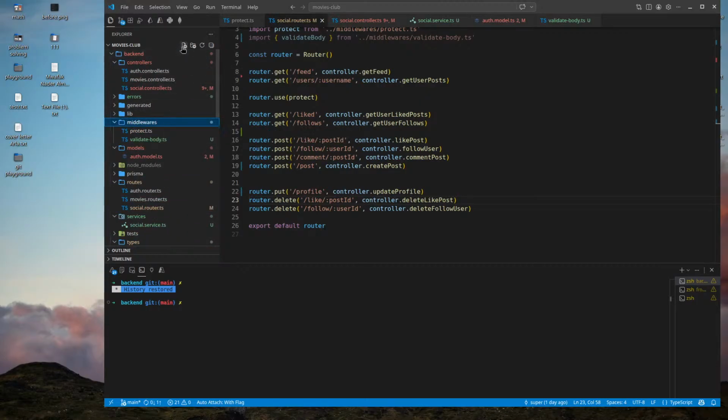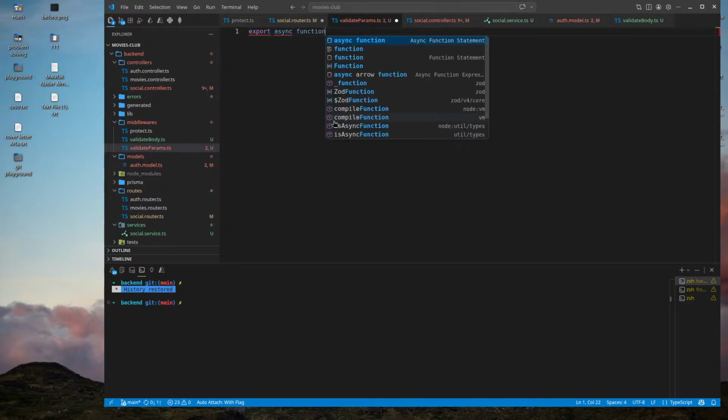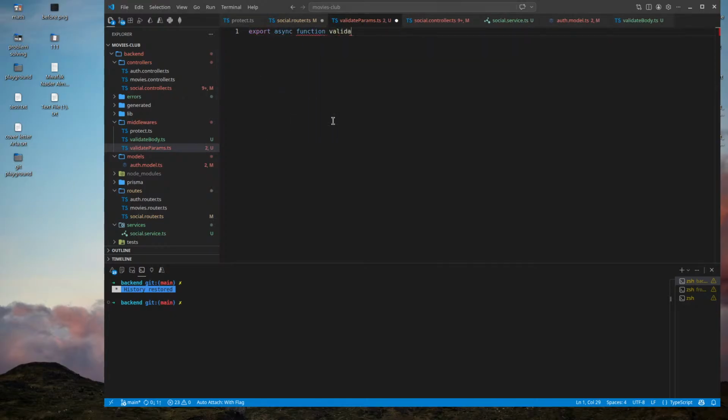I will call this one validateParams.ts. Camel case is better because it's going to be one function, validateParams, in camel case.